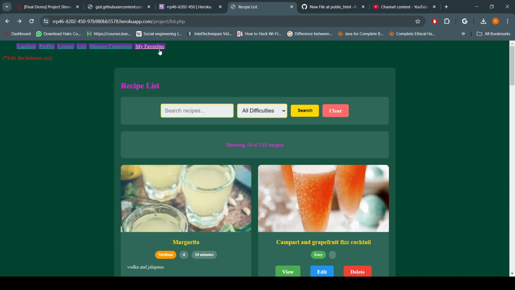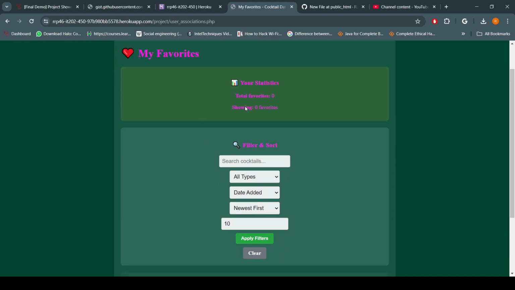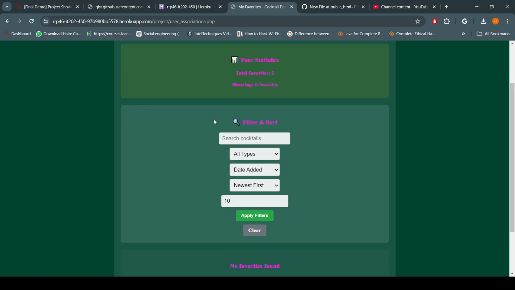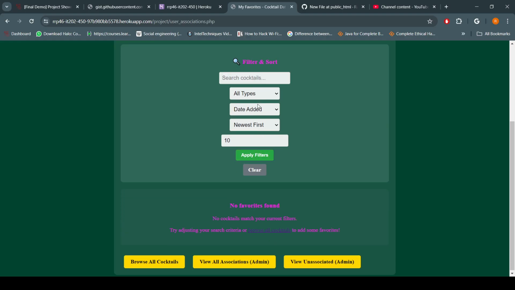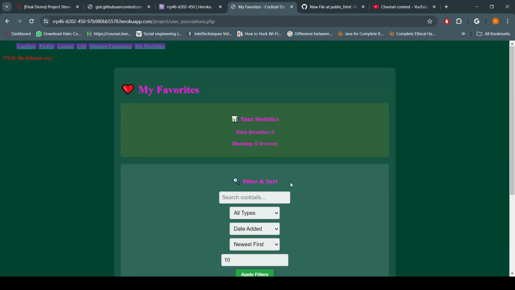And if I click on my favorites, it shows that the user currently has no favorite cocktails in the list. I also have this filter and sorting technique in which I can filter out each and everything, and it says that no current favorites were found.